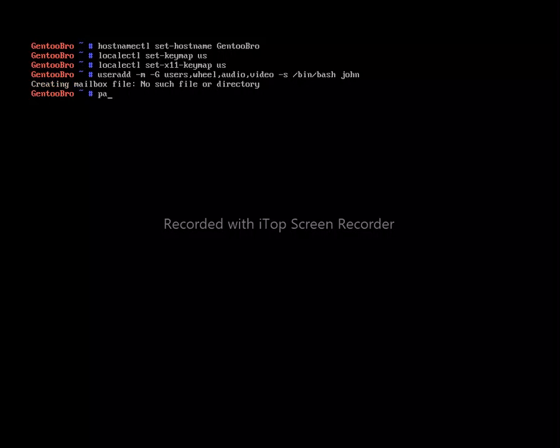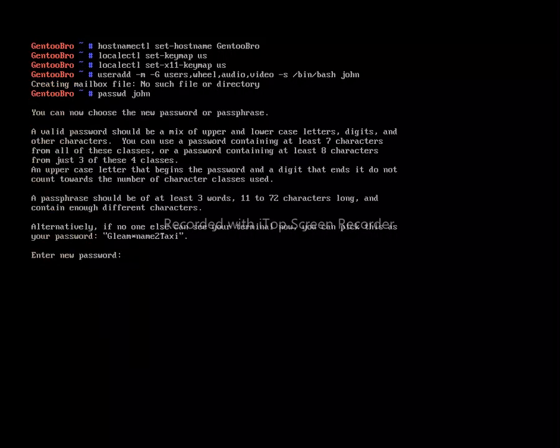Okay, it's created. Now we are going to set a password for John. Okay, password successfully set. So now we are going to install our desktop environment, Xorg server and i3.